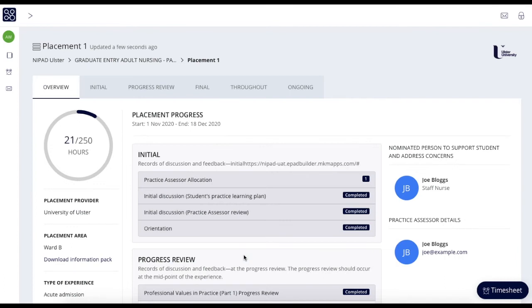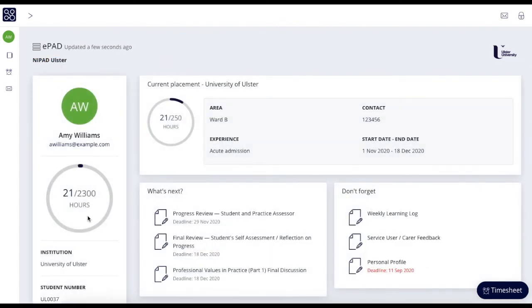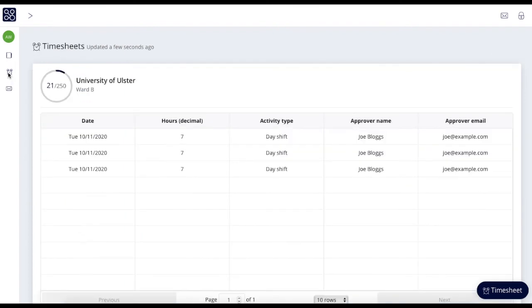Once the timesheet has been signed off, it will update the dial for the number of hours within this particular placement here. And if I was to go back to the home page, I'll be able to also see that this has updated the hours on the left-hand side for the entire programme. If I'd like to view the timesheet records specifically, I can select the timesheet icon on the left-hand side here, and I'll be able to view all of the timesheet records that this student has logged.